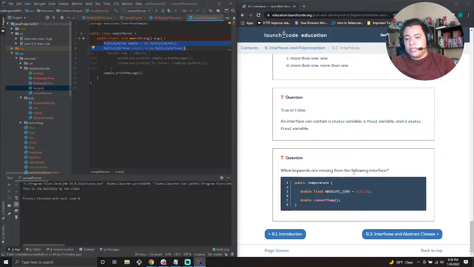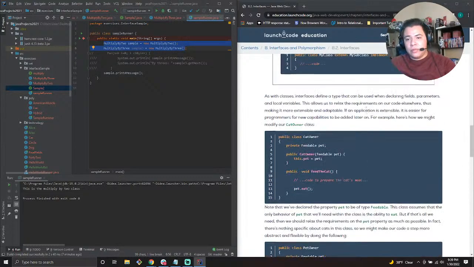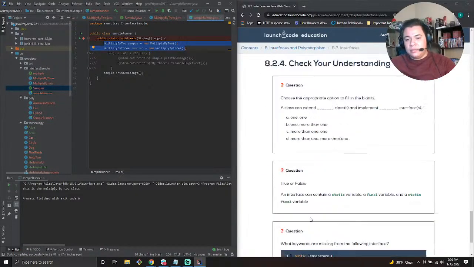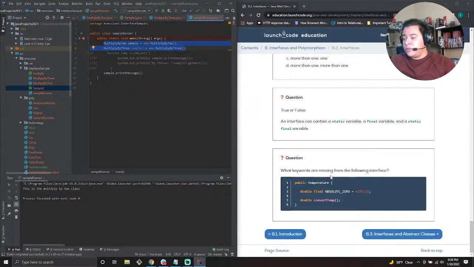And which keywords are missing from the following interface? public, temperature, double final absolute zero, and double convertTemp. If we scroll up, we can see here we're missing public interface Temperature, right? You're correct, Wilbert. Good stuff.